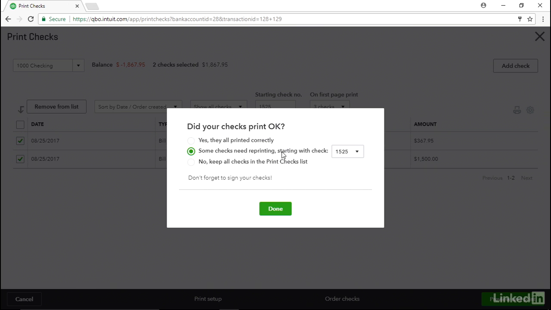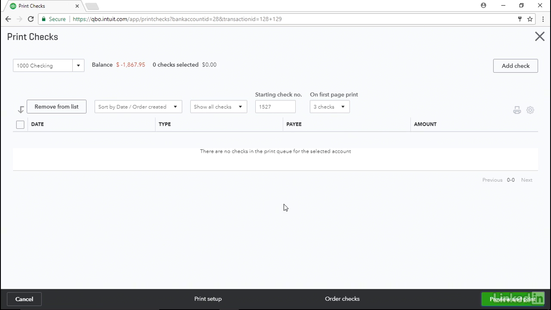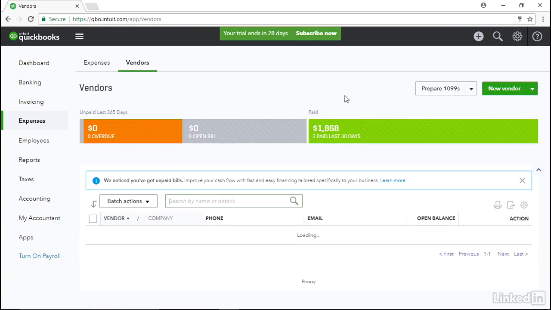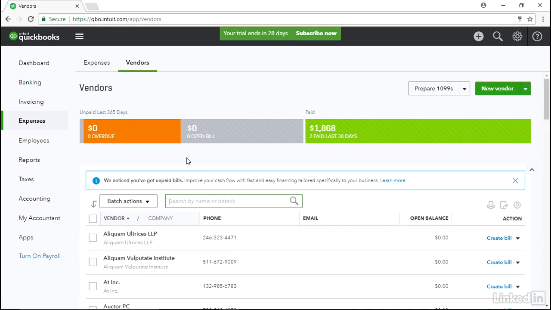Some checks need reprinting, and you could specify the starting check number. Or you could say, no, keep all the checks in the list because you have to reprint all of them. In this case, I'm going to say they printed correctly and click Done. Now the queue is empty, so I can go up to the top right and click the X to close that screen. Notice back in the Vendors page, there are no longer any open bills.